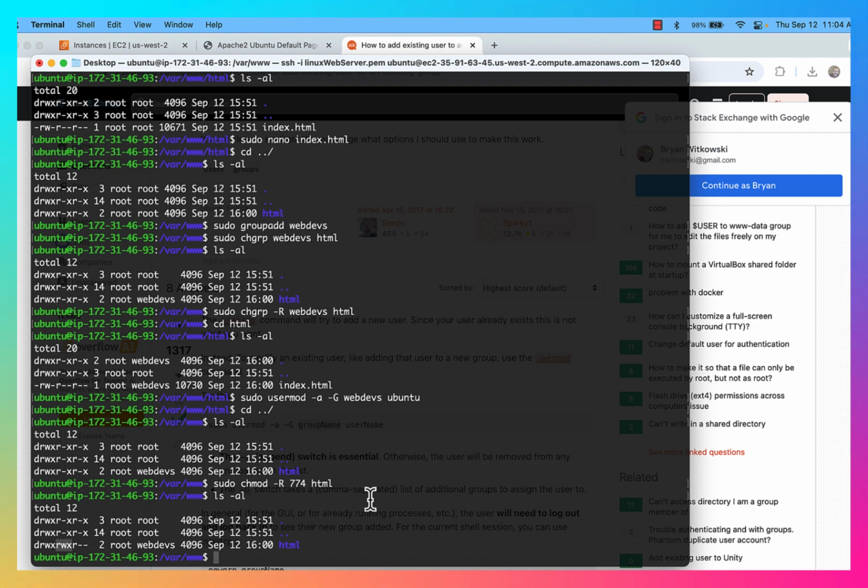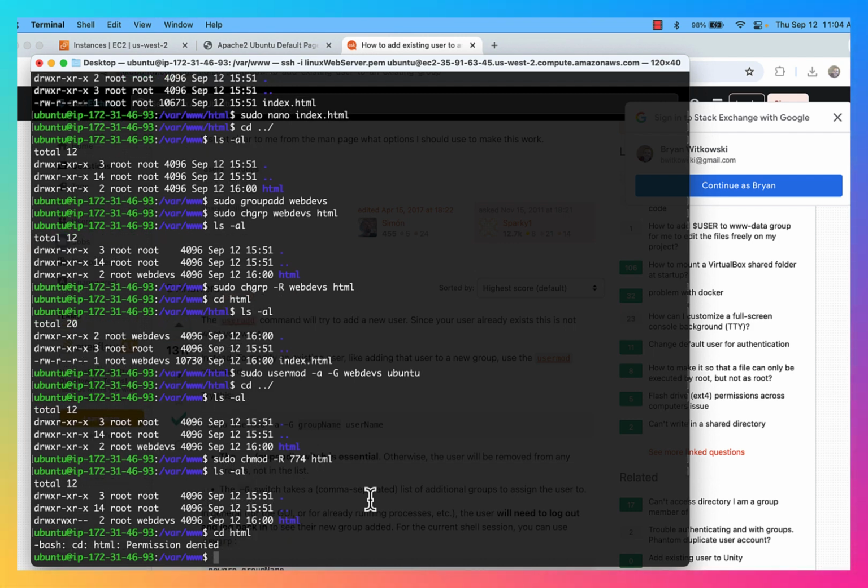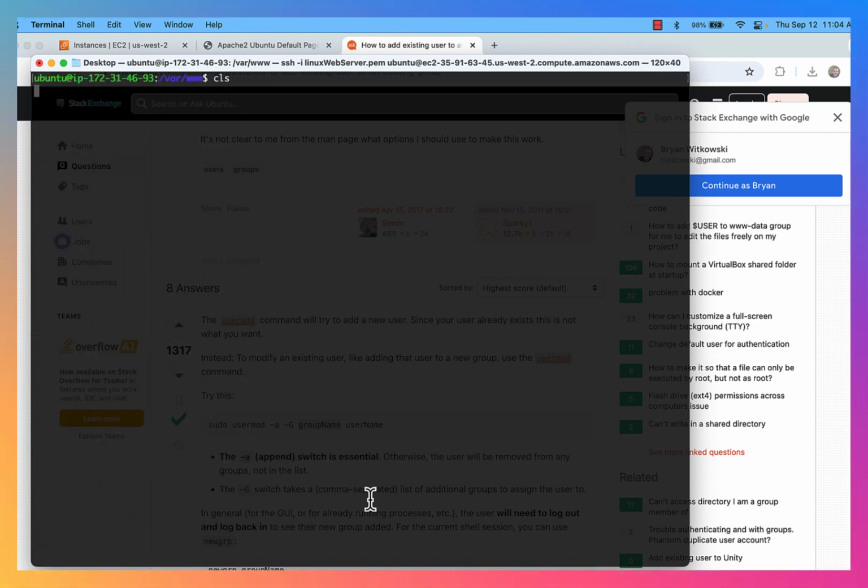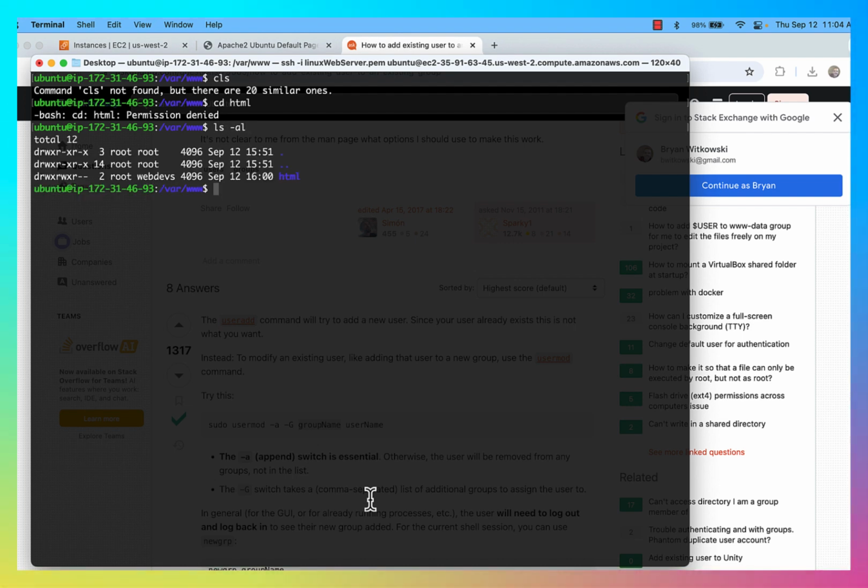So to test this out now, if we go into that HTML folder and we... Uh-oh. I don't know why I'm getting a permission denied error there. I think I should be able to read, but I'm not sure why I'm not able to. I wonder if the fact that I added that user to the group hasn't taken effect yet.